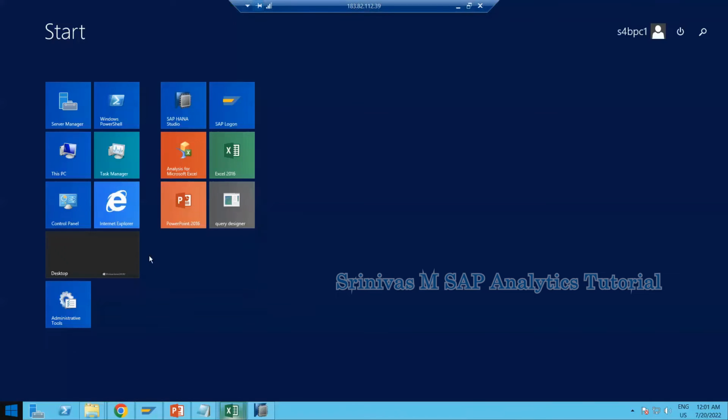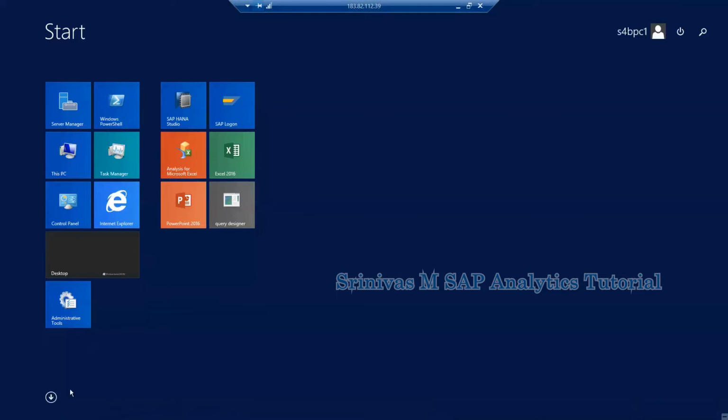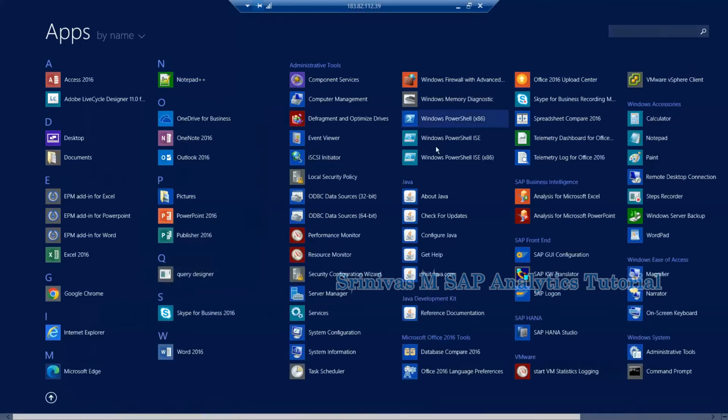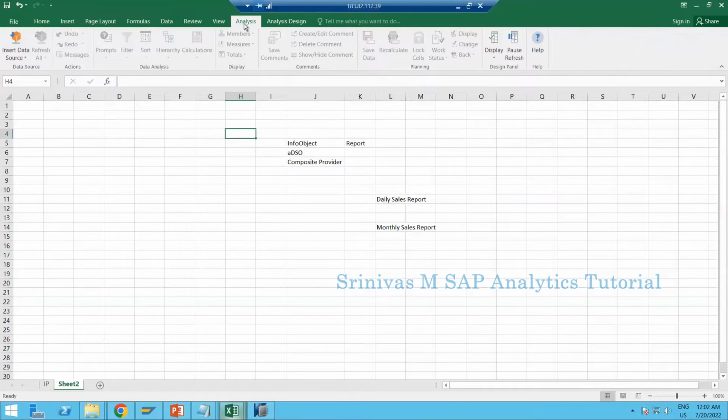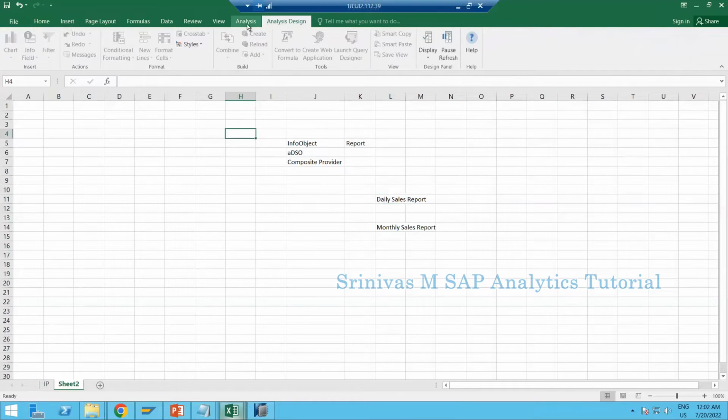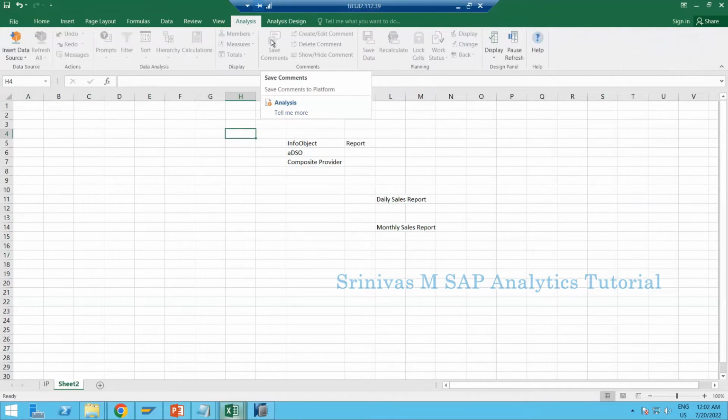If I go to the start menu and click on Analysis for Office, what will happen? This is an Excel tool; Analysis for Office is an Excel plugin. If you see my Excel screen, on the top there is a tab called Analysis. Whenever you enable the Analysis for Office plugin on your Excel sheet, one or two new tabs will come: Analysis and Analysis Design. Sometimes both may come in one screen only.